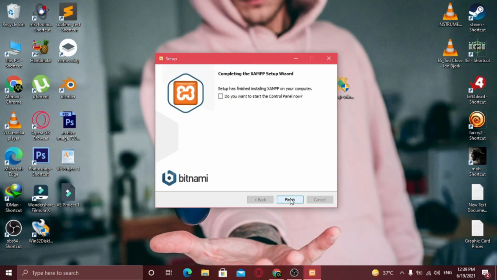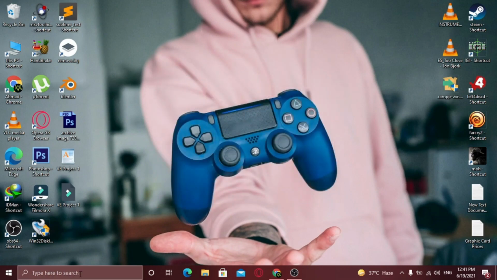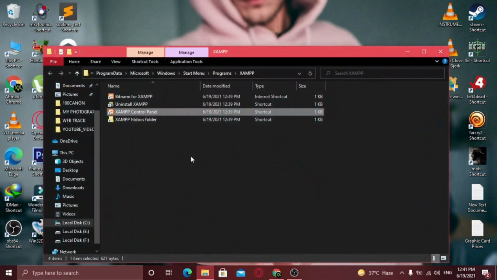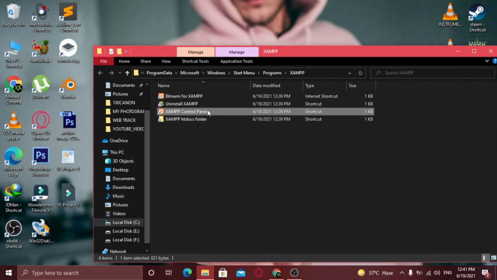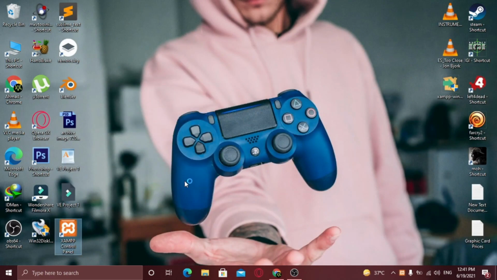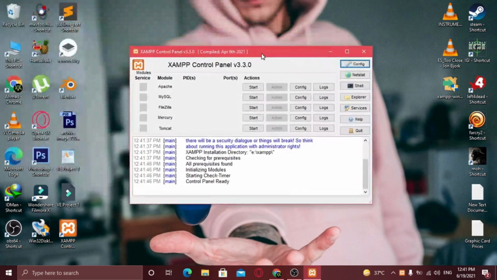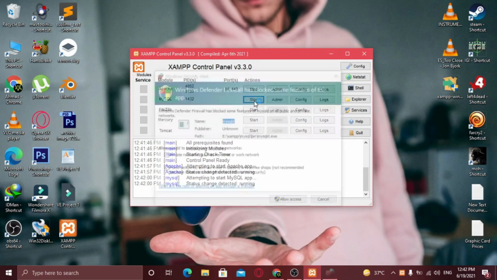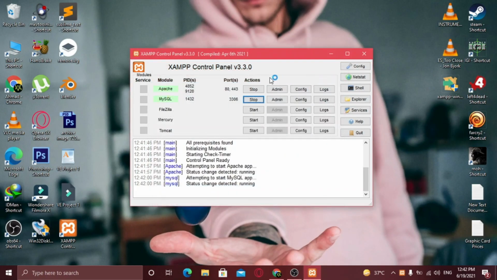Installation process is done. To locate where you installed the software, in the search bar type Xampp. Right-click and select Open File Location. I am going to copy and paste it on desktop. Always remember, whenever you start the Xampp server, always turn on these two services, otherwise it will not work. Xampp has now successfully started.